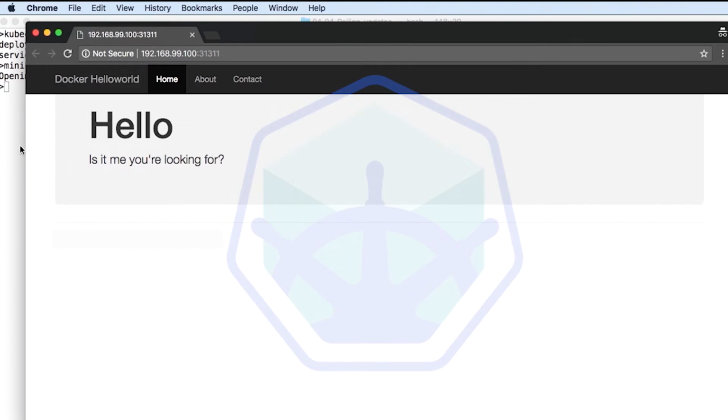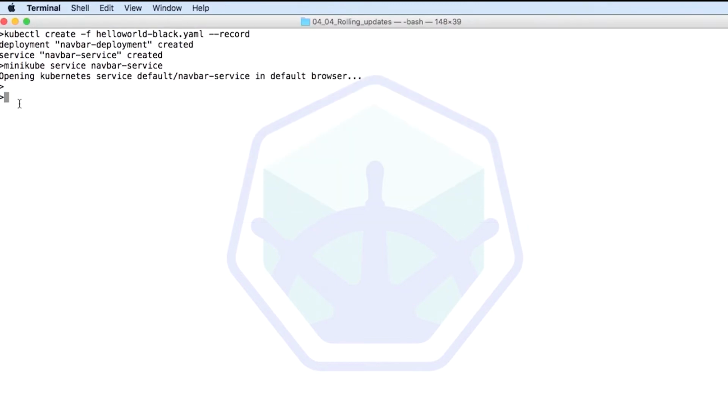We're going to take the navbar and change the color of it in a different deployment. We've already deployed this application, and we have a black colored navbar behind the scenes. We want to update this to a blue navbar, and in order to do that, I already have an image called hello world blue, and I'm going to update that image by doing a kubectl set image deployment. We've called this the navbar deployment.